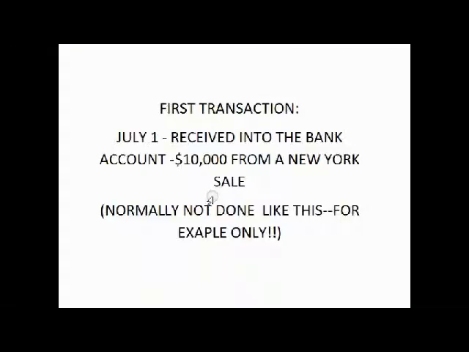Here is our first example transaction. Let us imagine on July 1, we received into the bank account $10,000 from a New York State sale. Now, it would not normally be done like this. It is only for example. Right now, all the numbers in the trial balance are 0 because we have not yet entered any transactions into our sample file. However, if we record this transaction in the general journal as if it were a normal journal entry, can you guess which 2 accounts would be recorded in this journal entry?